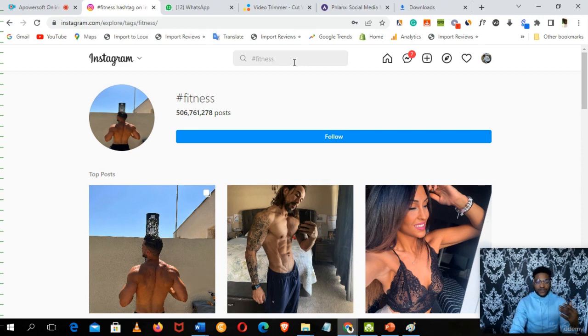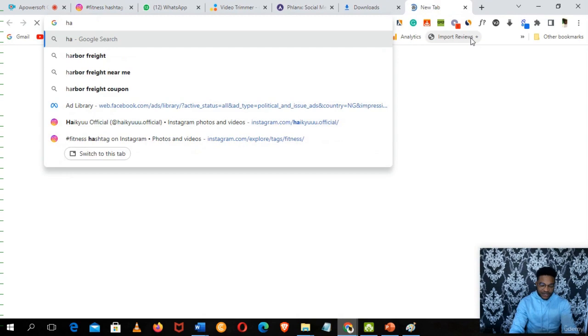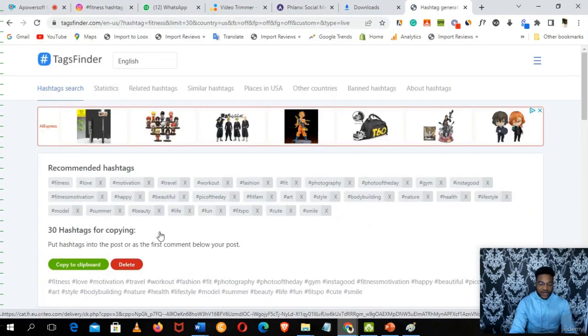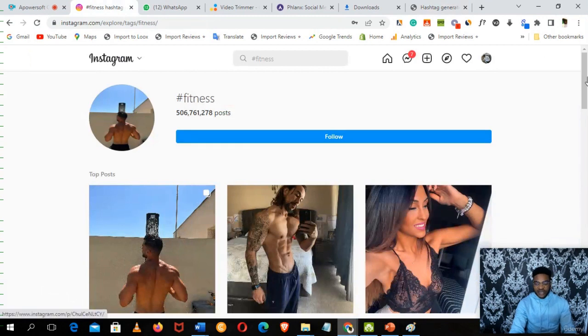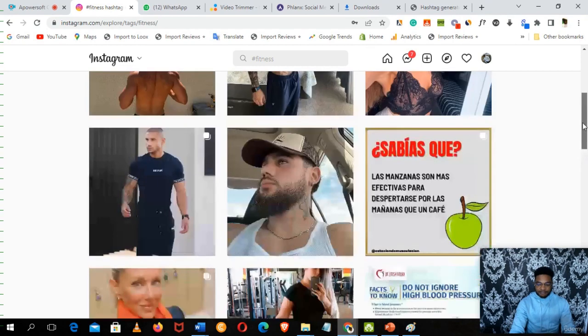Now, if you want to find hashtags on Instagram very quickly, you can simply go to Google and search hashtag generator. Depending on what you put in there, it's going to give you hashtags related to that and what people commonly use. So you can use that to come up with hashtags to search out influencers.